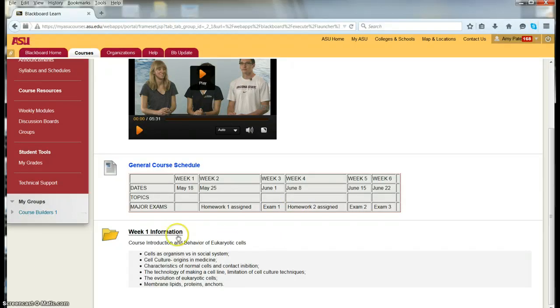The first folder you'll see is week 1 information. You will not see week 2 and 3 until you have gone through the section. The way this course is built is what we call adaptive learning. In other words, you have to go through those materials first before the next set of materials will show up. Let me show you an example of that.